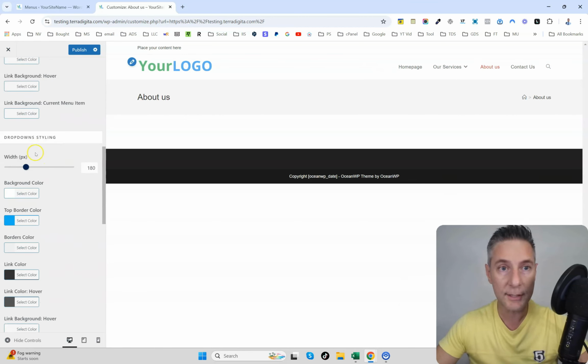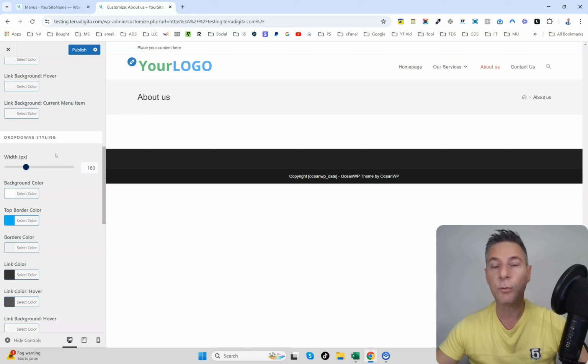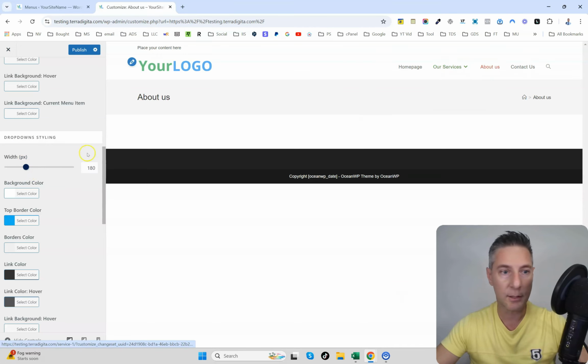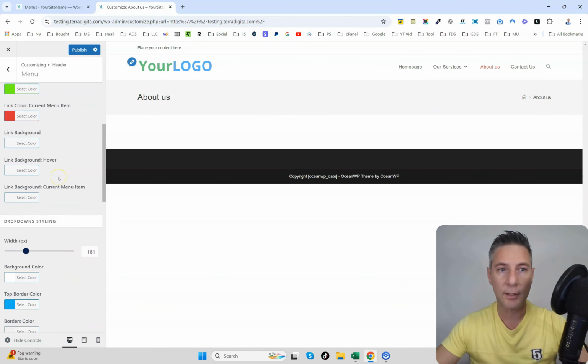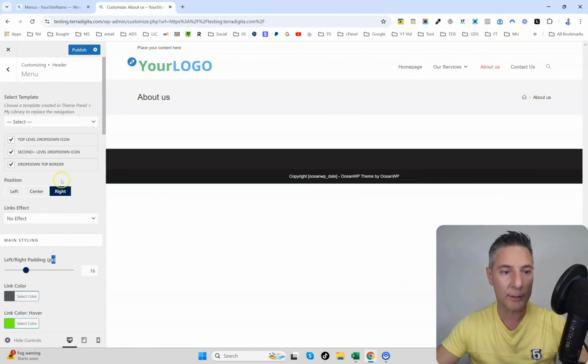Here, this is the Ocean WP theme. Not every theme is the same. So whatever I show now, if you open your theme and it is not exactly like that, it's because you are using a different theme than mine. But in general, all the themes have similar ways to customize the menu and the theme in general. So here you can customize the drop-down styling. For example, this, you can make it wider. You see now, it is wider. Okay. And the colors. So this is actually very easy to understand what it is.